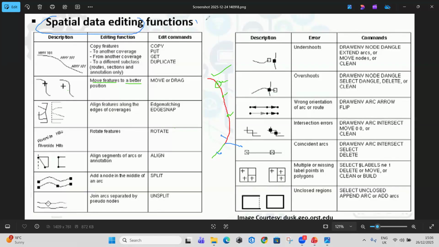There are some inbuilt functions. Sometimes you have to write code. So these are some digitizing errors. Now, all of them are some kind of errors. You understood what is move or drag. So copy, paste, duplicate, it is very simple.